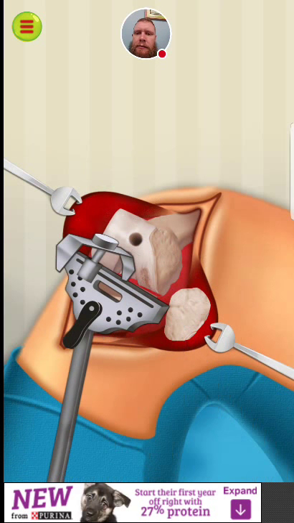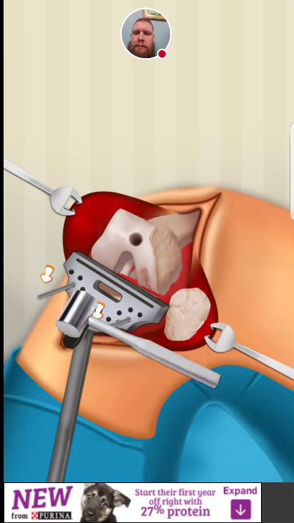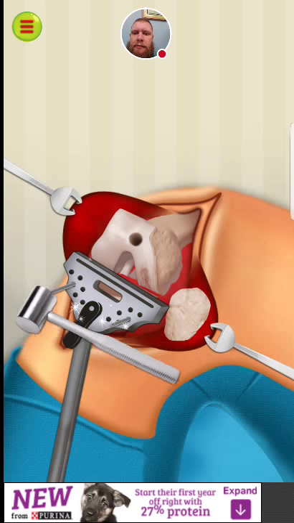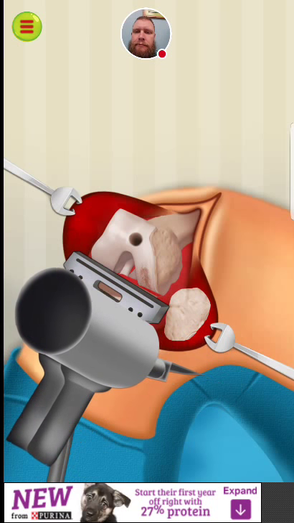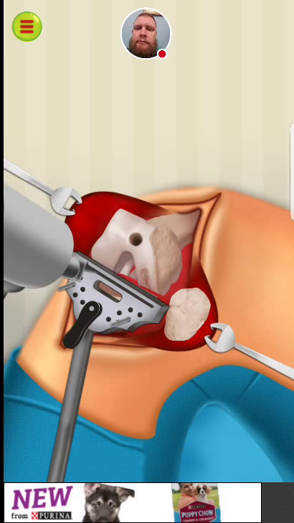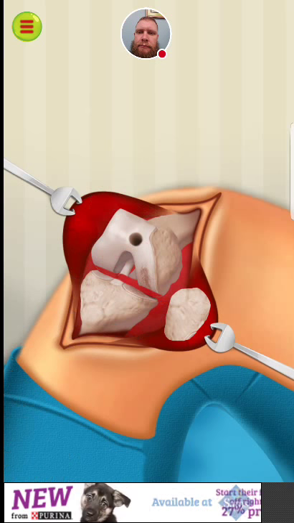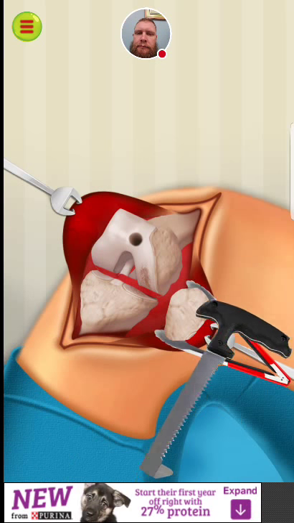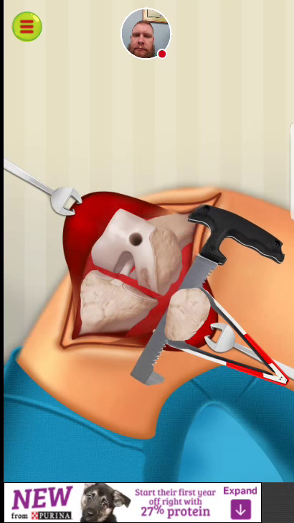Now shape the tibia. With the help of the mallet, insert more pins into the tibia jig. This will make sure that the leg is properly aligned even after the... Now use the bone saw to shape the highest point of the tibia. Use the bone saw to cut the patella.